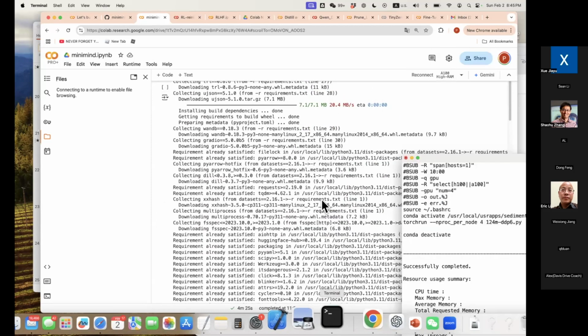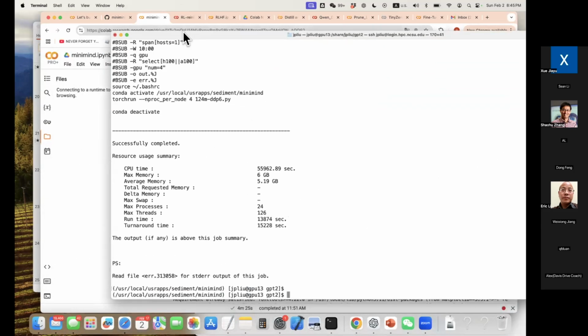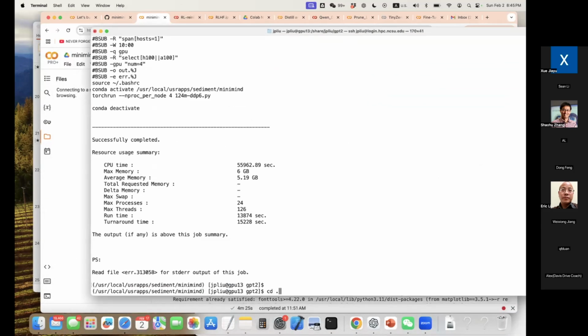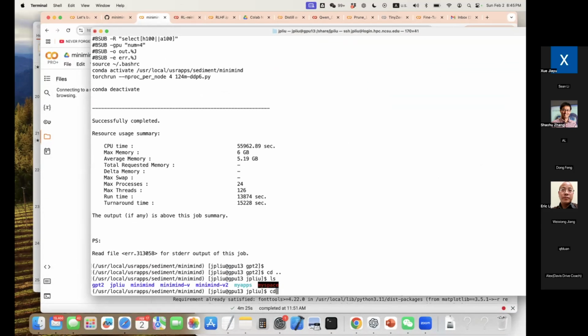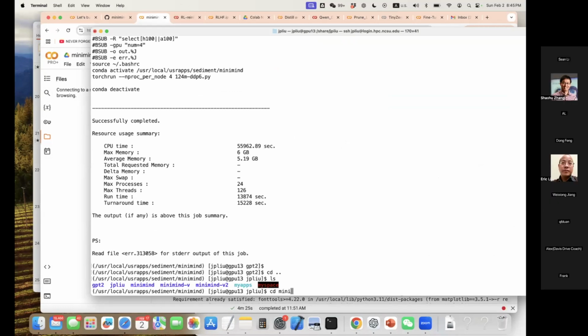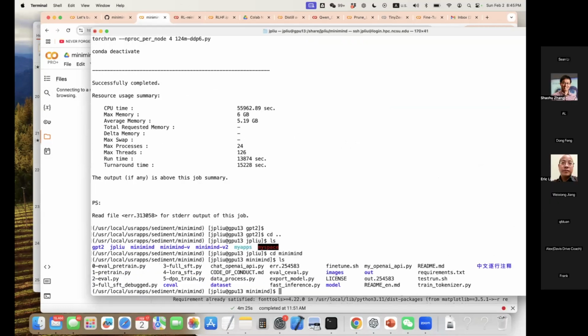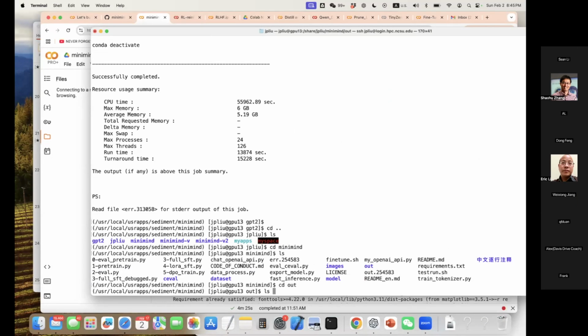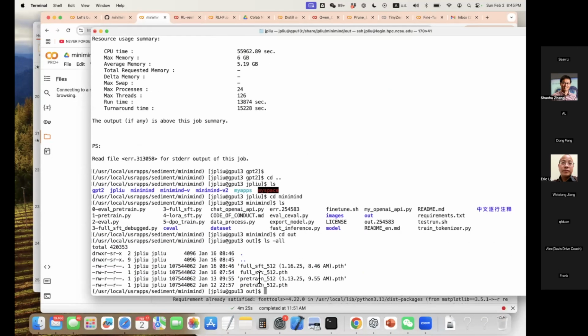So we had to shift it back at the HPC. For example, I loaded MiniMind here. As you can see, I already trained this model. For example, in the out folder you can see all the models. All those models are only about 107 megabytes, as I promised to you.